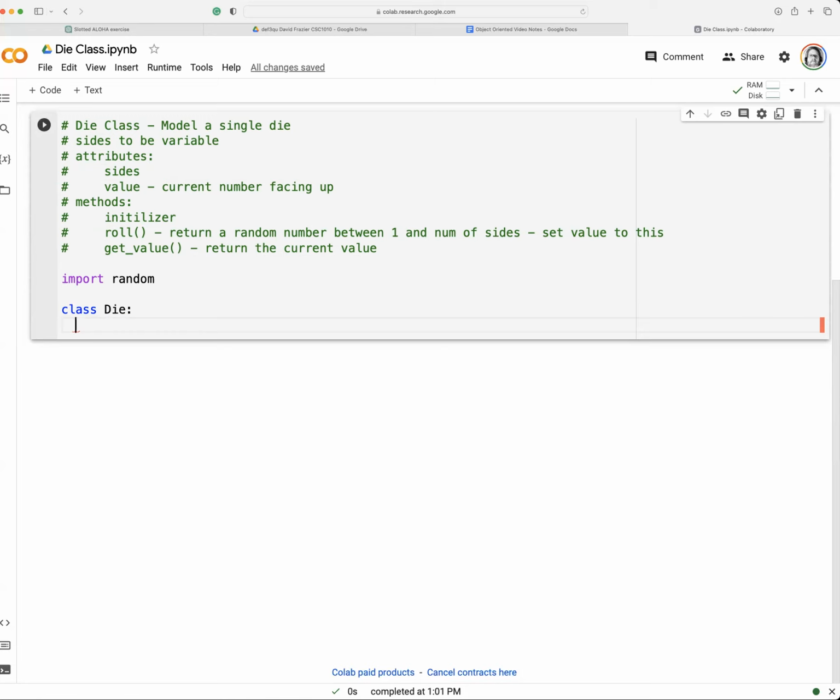So the very first function that we have to create is our initializer. Inside of this, I'm going to define a function with a special name: underscore, init, underscore. That's shift and the key next to the 0 on my keyboard, at least.